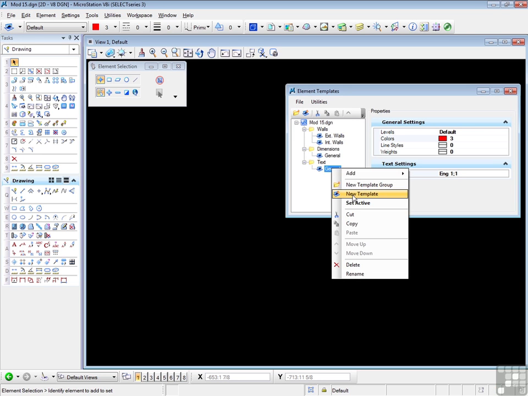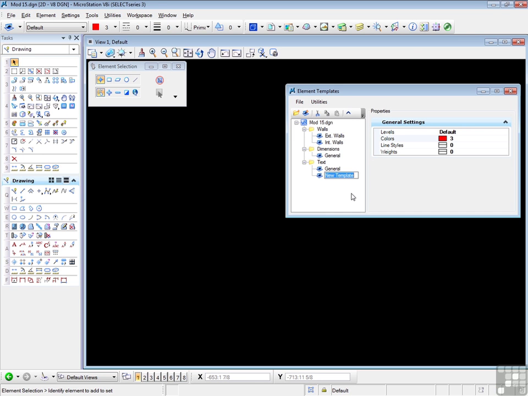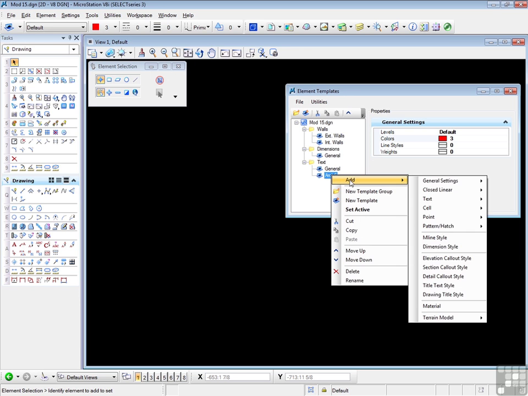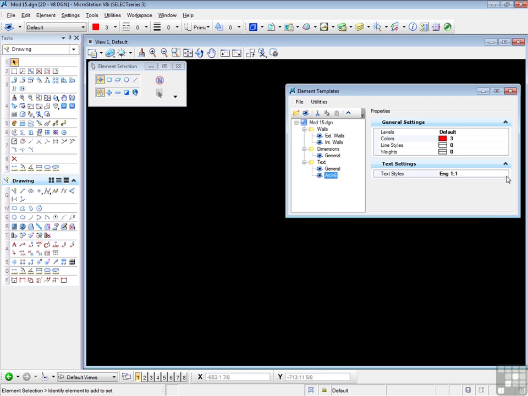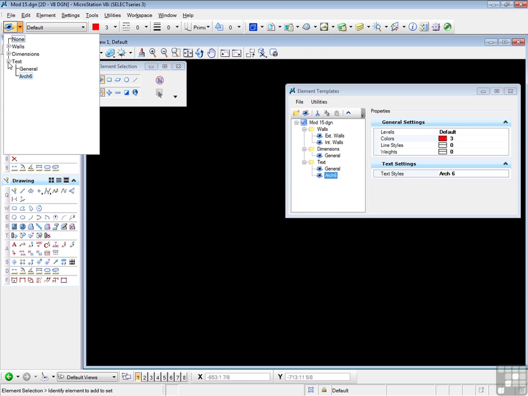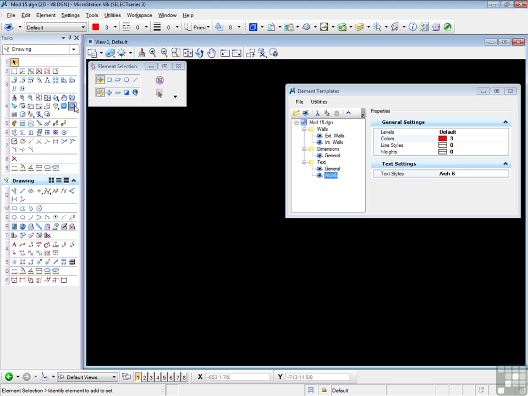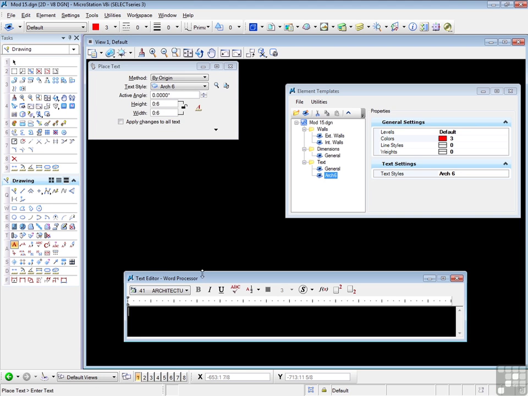Let's add another template, new template, and let's call this Arc 6, which is the name of my other style. Right-click that, add text and text style. This time we drop it down and pick the Arc 6 style. Then when we go to our active element templates, expand text, Arc 6 is selected. If we place text, any old text will do. We're placing text with that style.